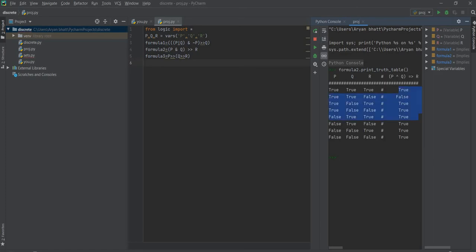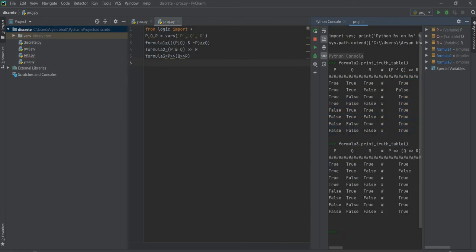So I'll type formula 2, print truth table. You see, this is a truth table. There is one false in the second position and all of the others are true. Let me type formula 3 and its print truth table. Oh, you see something common here? This is the same result in both truth tables. So there is a good chance that they are logically equivalent. I'll tell you about this after we have finished this initial part.